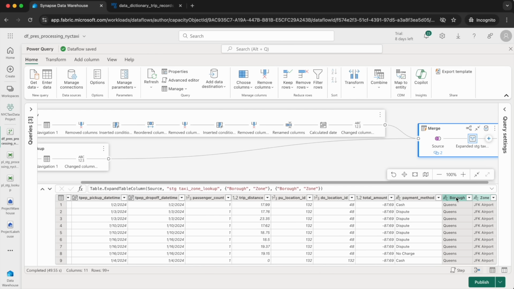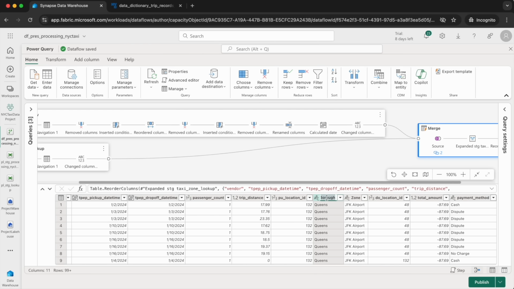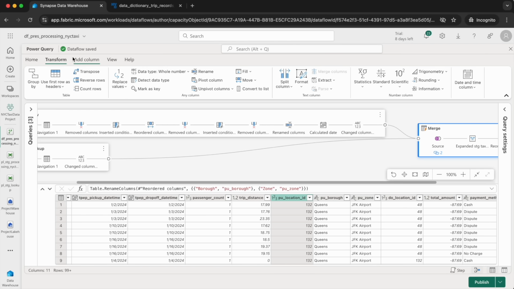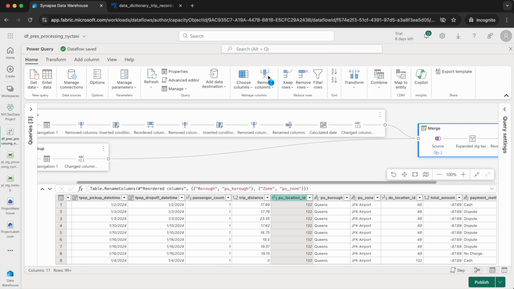Okay, so here they are. Let me drag them after this pickup location ID, and I'll rename them as PU underscore borough and PU underscore zone. So I can now delete this pickup location ID. So I no longer need that column.